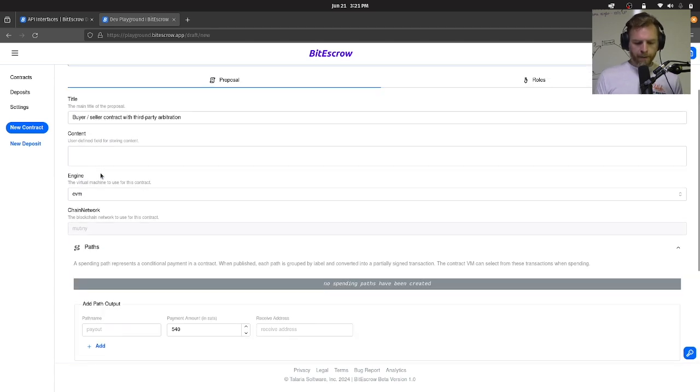And so what would happen in a buyer-seller agreement? Well, you would have one outcome, which is that the buyer receives their goods, and so they're happy with their product, and so they're happy with the seller getting paid. And so that could be one outcome for a contract, that the money goes to the seller.